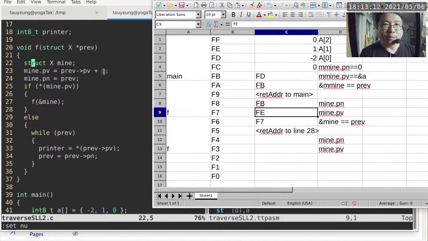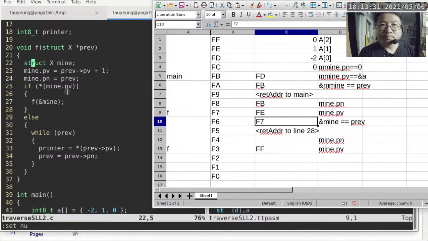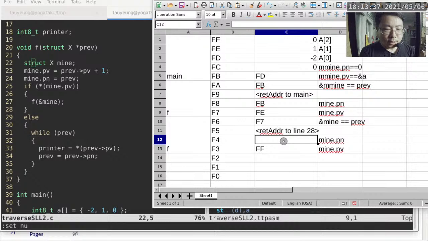So the right-hand side becomes FF. And then we use FF to update PV of mine. This time we're talking about this mine over here. So PV of mine is updated to FF in this case. And then we go to line 24. We locate pref. Pref is here. It is just F7. And we use it to update member PN of mine. So this one is updated to F7, like so.